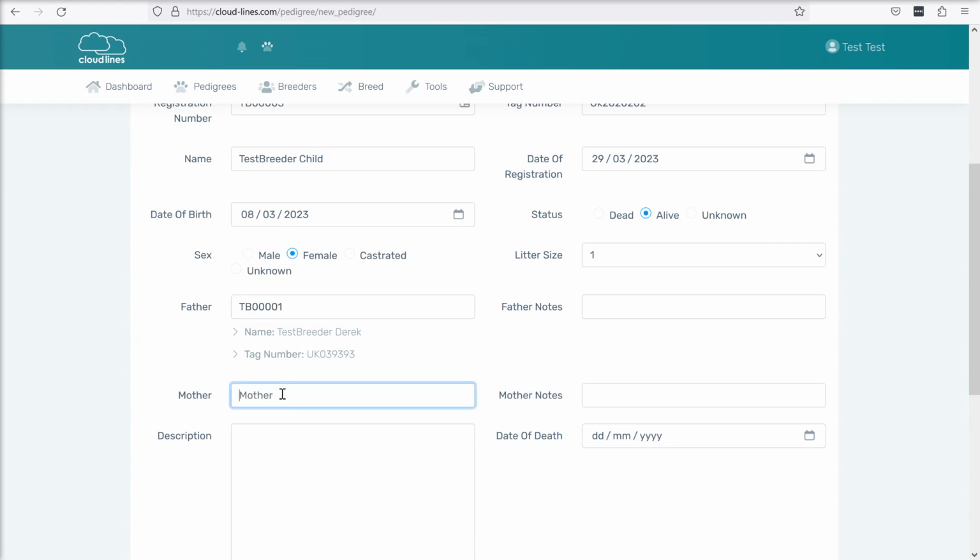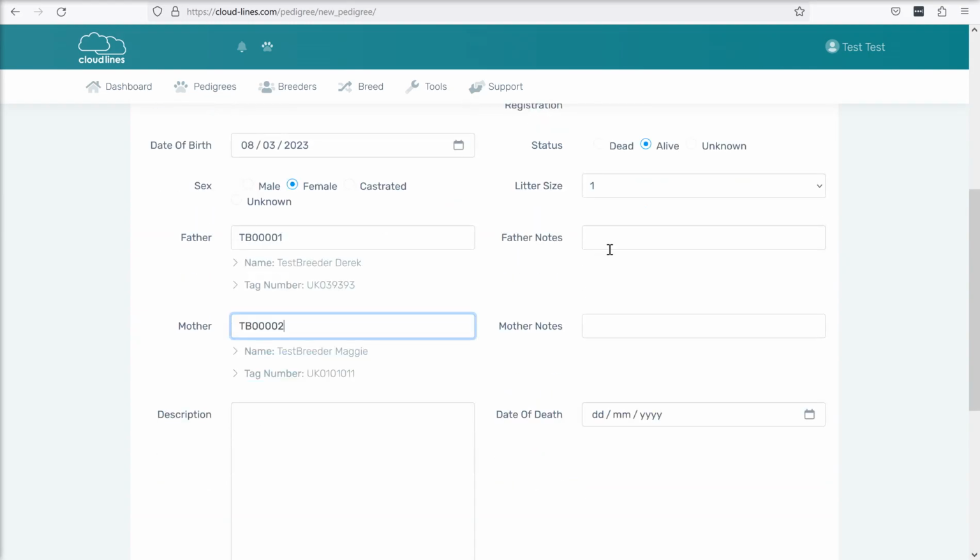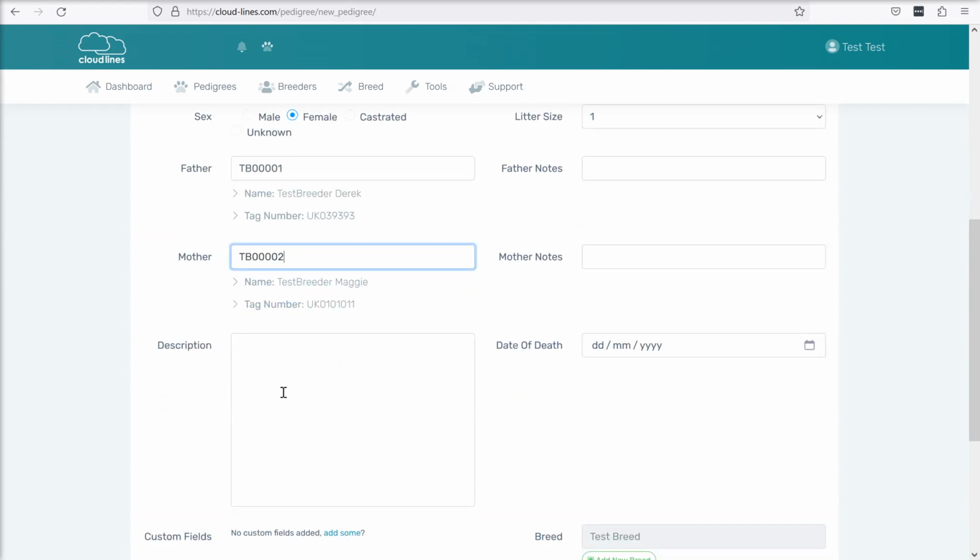So I'm going to do the same with a mother, so I'm actually going to type in Maggie this time. There we go, test breeder Maggie. There we go, she's TB0002, test breeder Maggie, tag number. So this is our sire and our dam, or our mother and our father animal. You can add notes as well at this point, but it always feels to me like the notes are somewhat irrelevant, because each of these animals, now that you've linked them, has their own description.